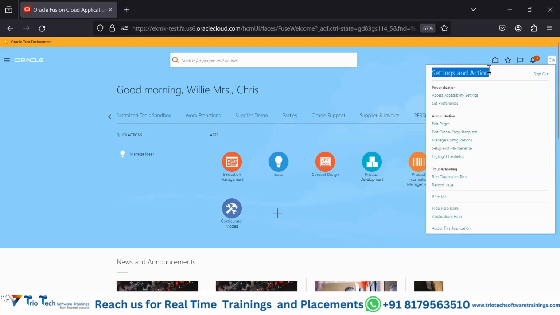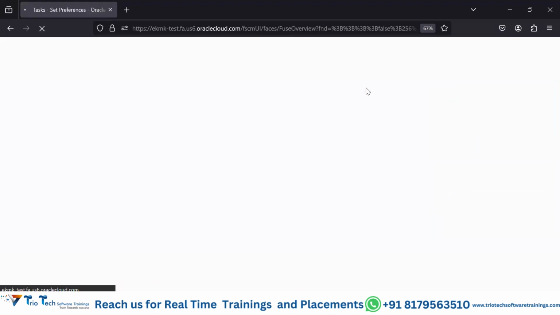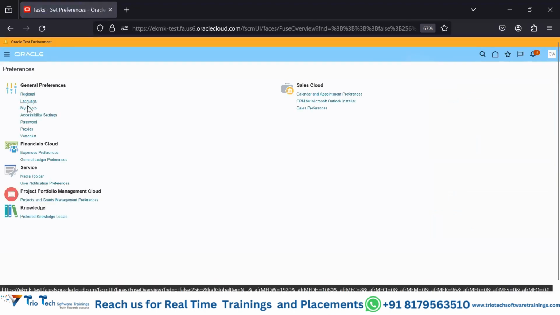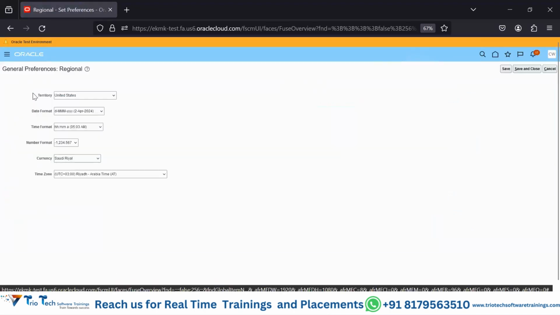So this particular area is called settings and actions, where on the top right you have the sign out option, and then some of the configuration related aspects. Correct. Now let me highlight some of the ones which are pretty useful when you actually start the implementation, or when you sign in for the first time. So the first thing is set preferences. This is something very important. So when you click on set preferences, go to regional.